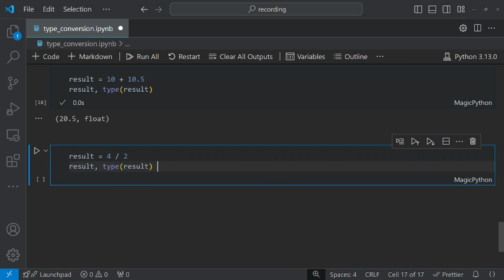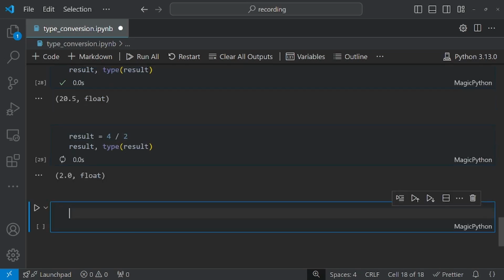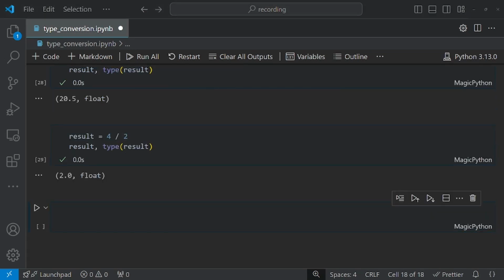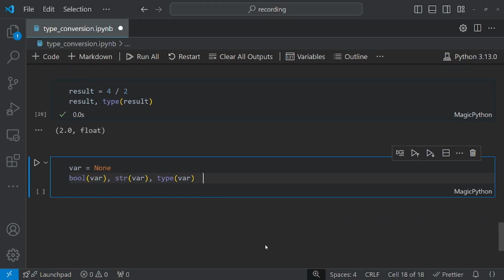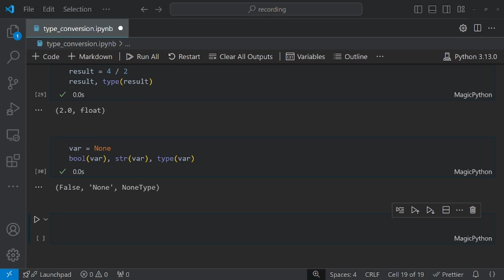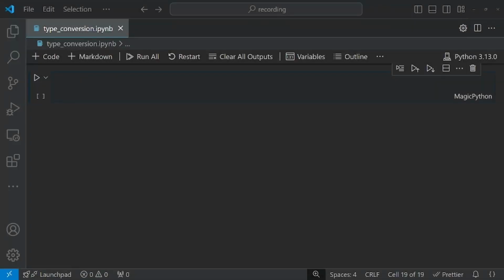In division, even between two integers, the result will also be a floating point number. Finally, let's talk about the value None. Its primary purpose is to indicate that the value doesn't hold any data. In the case of functions, if a function returns None, it essentially means it doesn't return any value. However, this value is converted to False when cast to bool, and to the string None when cast to string. Its type is NoneType.